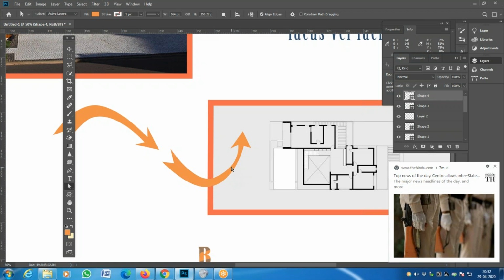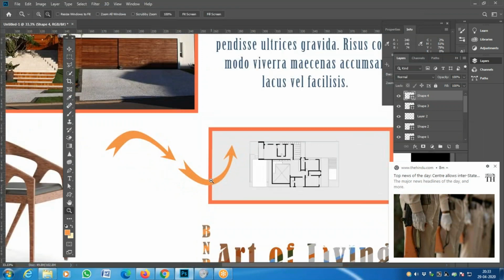So you have the arrow. Okay, so I'm correcting things with direct selection itself. You have the arrow, which is starting from here and going there. Make it a little sharper. So I'm making it very similar to the arrow which I have already given. So this is another arrow.